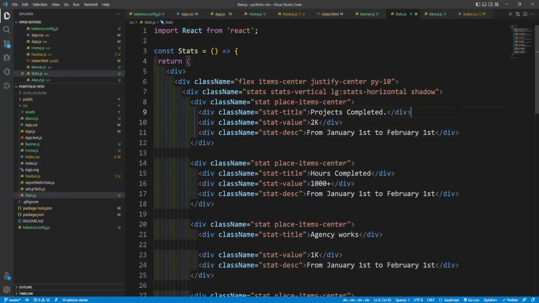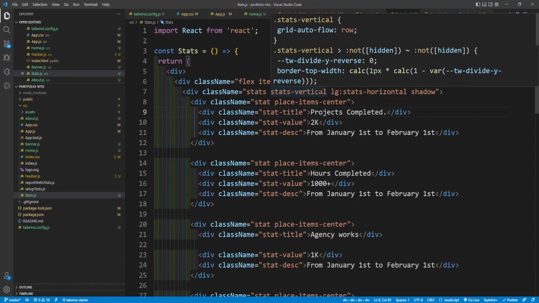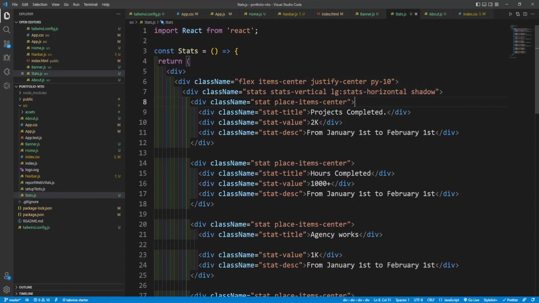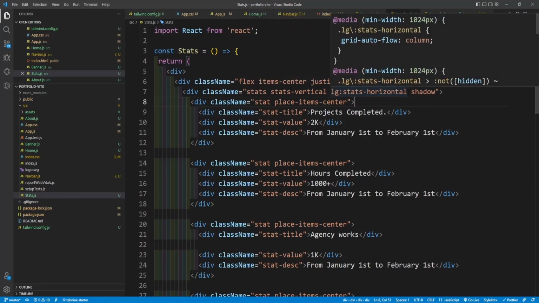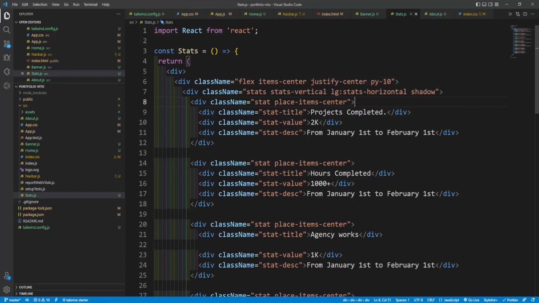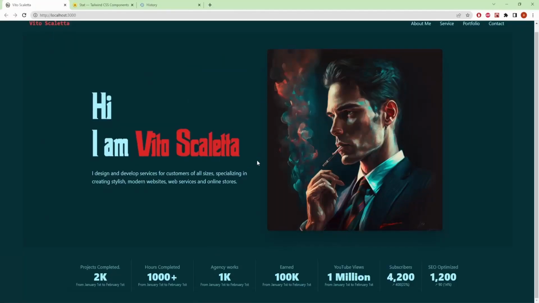So I have figured out where I went wrong when it came to mobile responsive. Stats will be vertical, and in the large device the stats are going to be horizontal. Just put these two classes and your stats section will be mobile responsive and tablet responsive. Now let me show you how it is right now.